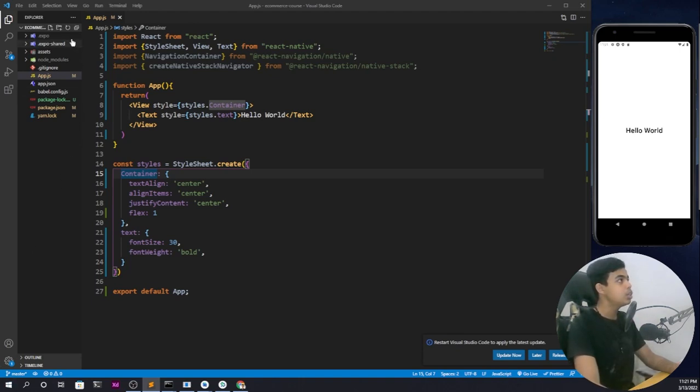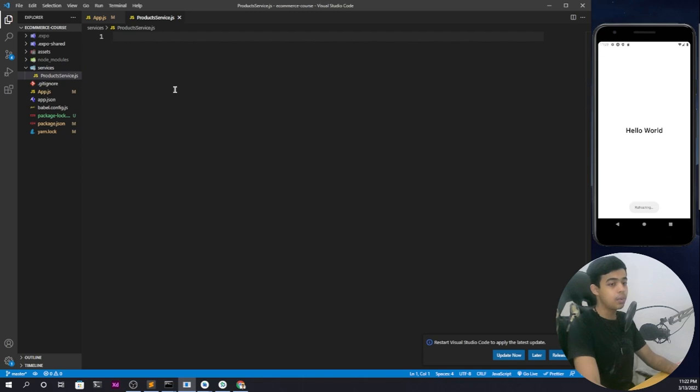Am I right guys? So what you need to do over here is create a new directory that is going to be named services. In this directory you need to create a new file, and you need to name it products-service.js. And what is this file going to include? This file is going to include an array of objects which is going to have all of the details related to your products. Think of it as an API that we are creating in a JavaScript file.